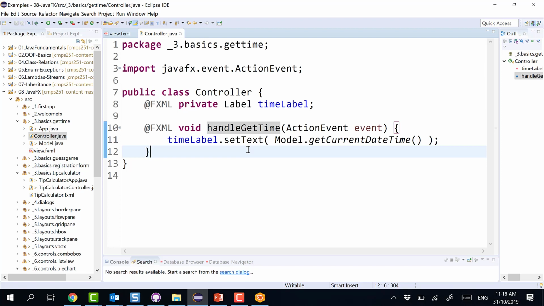In this case, what is the event handling? What is it supposed to do? Go to the model and ask for the time. You notice here in the controller, I didn't implement getTime myself. I delegated to the model to do the work. Get the results, and what do I do with the results? Pass them to the view. How do I pass them to the view? By going to the label and saying setText, and then I put the text in there.